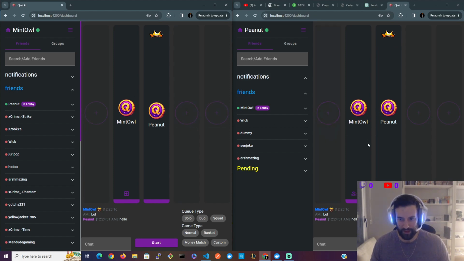So from Peanut's perspective, he can transfer the host back. He can kick Mintowl if he wants to. Peanut could still leave the lobby if he wants to. And then Mintowl is now only able to leave the lobby. So what else would there be? And then if I chat also, now Peanut will have the updated party leader icon, and Mintowl won't.